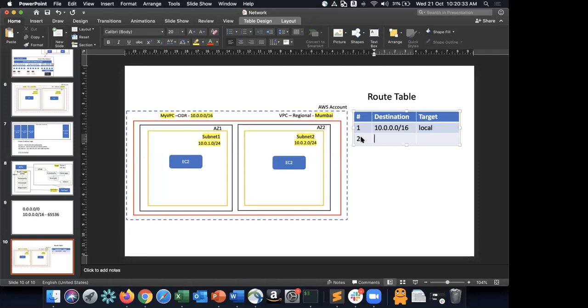Okay, which means it is all local. And I have the second rule in the route table, which says anything other than that, 0.0.0.0/0, anything other than that, where do you want to route? Let us hold on there. I'll come to that and tell you where to route it. But anything other than that, we have to route it somewhere. For now, don't worry about it. But anything which has the destination within this 65,536, it will be routed locally.